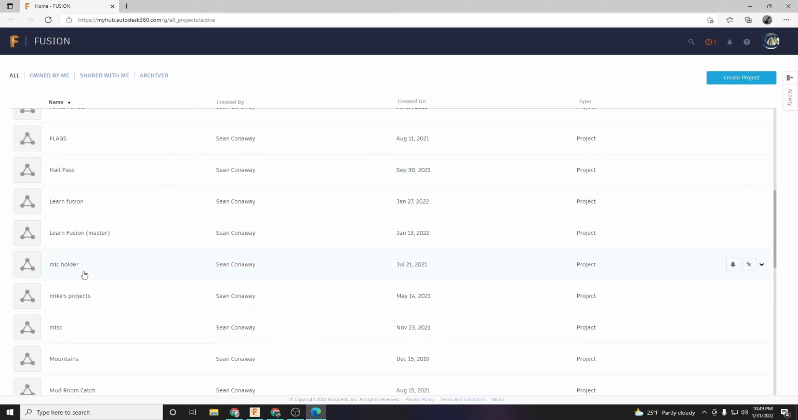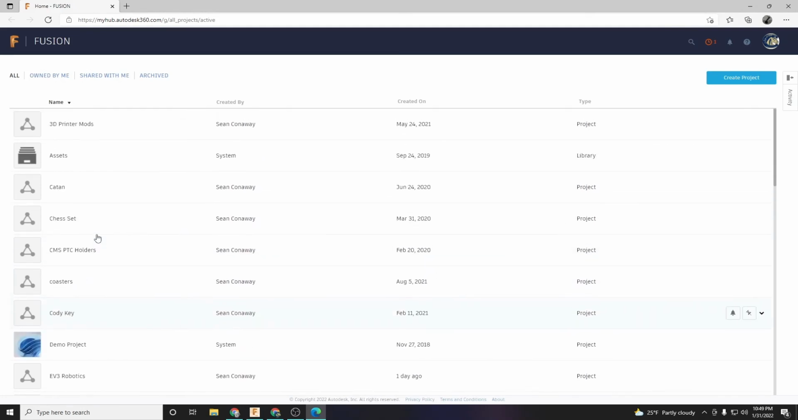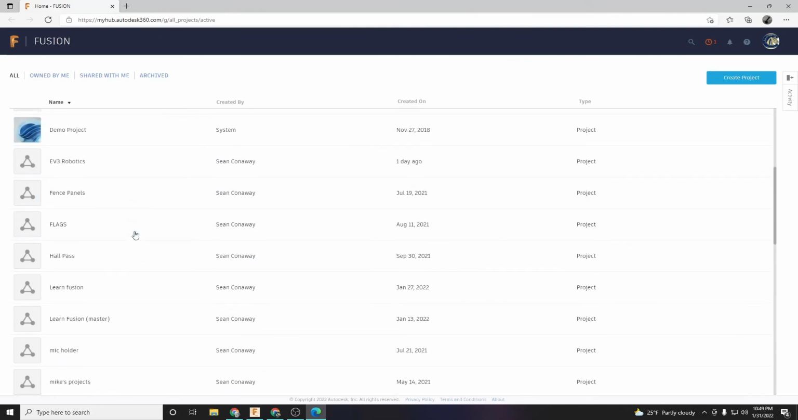This is my data panel on the internet, because Fusion 360 is a cloud-based program. So whenever you save something, it really goes to a computer and who knows where. But here are all of my projects that I have on my school account there.